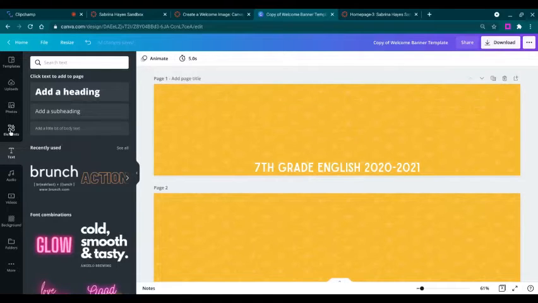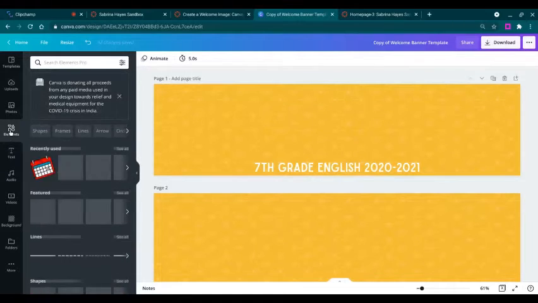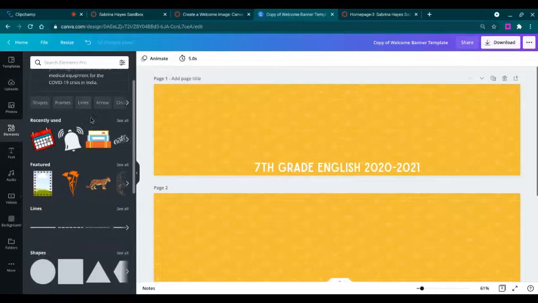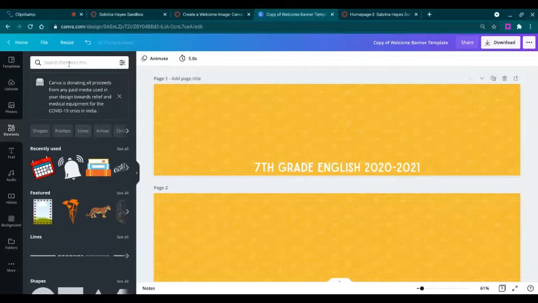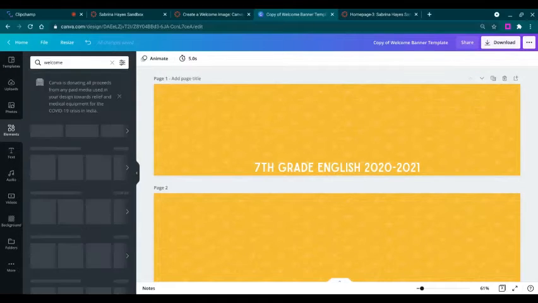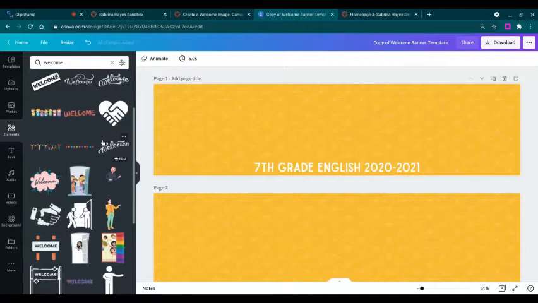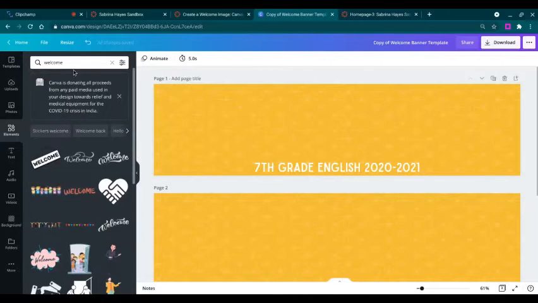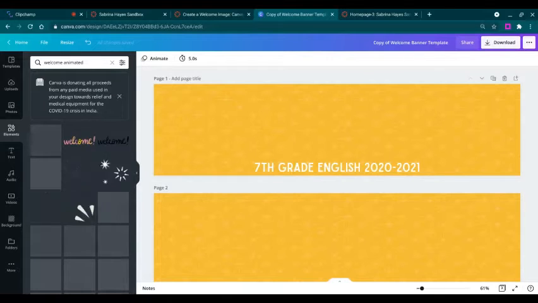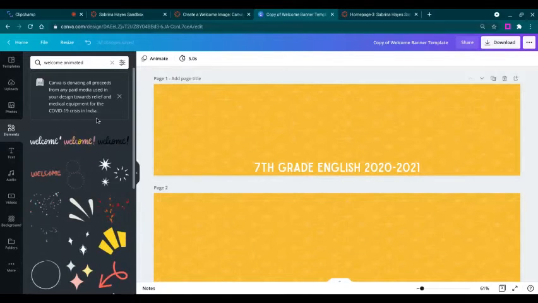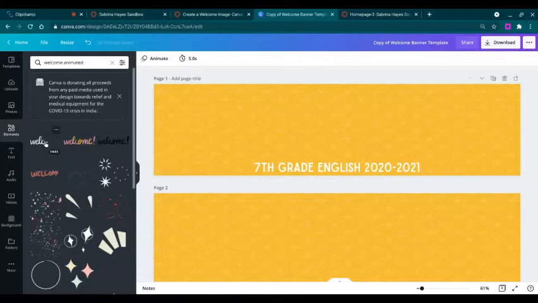To do that, I will go to Elements in the toolbar. Another thing that I really love about Canva are the different elements that they have here. If you search for something in Elements, something will come up. So for example, if I search welcome, there are so many different options to choose from. They also have some animated options too. If I say welcome animated, then here are some different options that I have, and even some confetti if I wanted to add those as well.